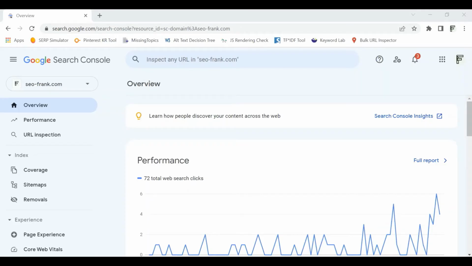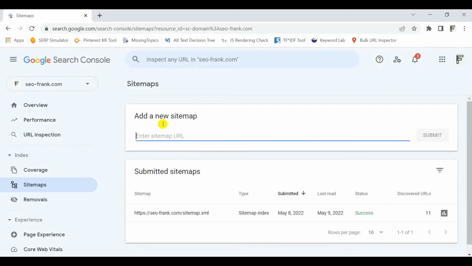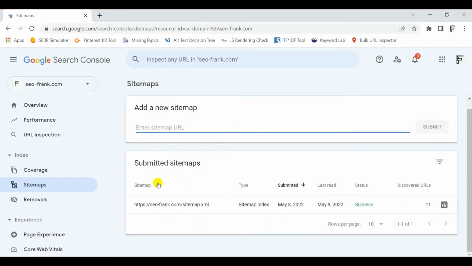The second step is to do an XML Sitemap check and make sure that you have one submitted to Google. To do this, open your Google Search Console property, go to the Sitemaps tab, click on that, and then here you'll see the sitemaps that are currently submitted for your site. Here you can see that I have my sitemap successfully submitted, and it's been read by Google along with the dates, and there's a success status here along with 11 discovered pages.